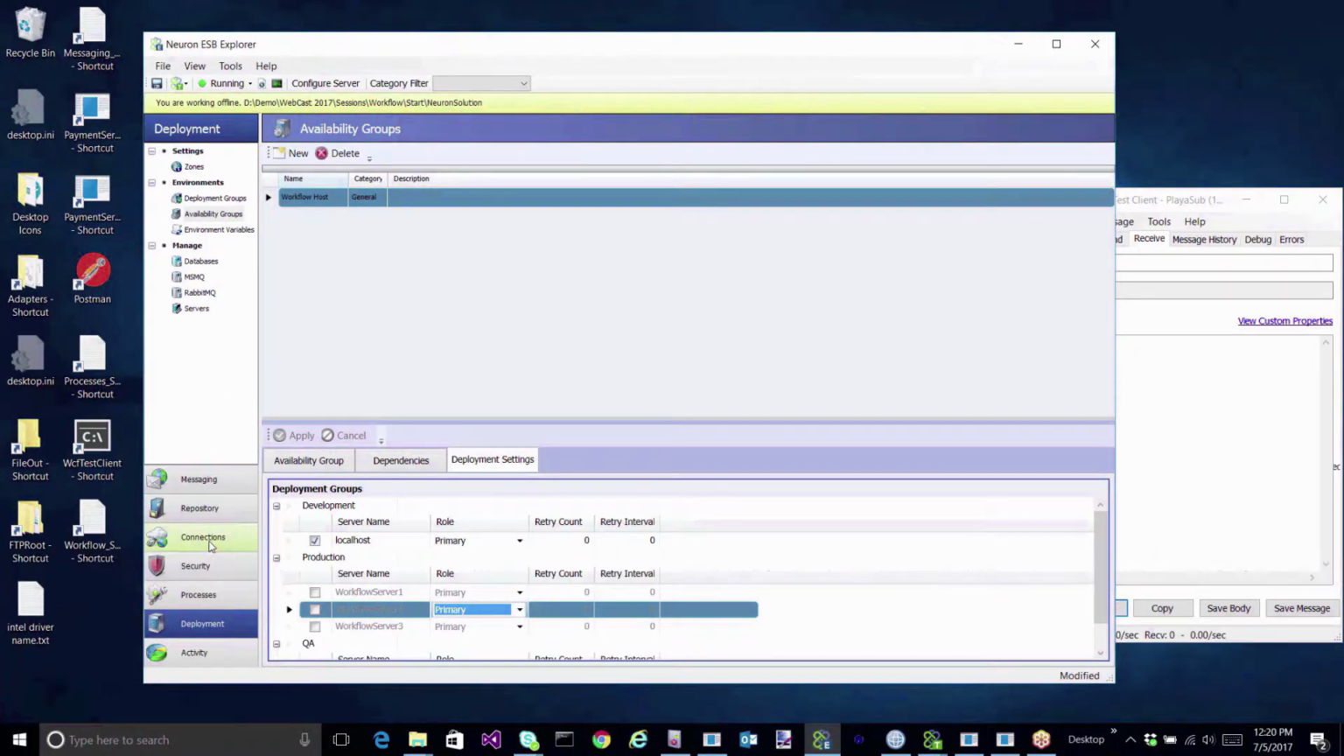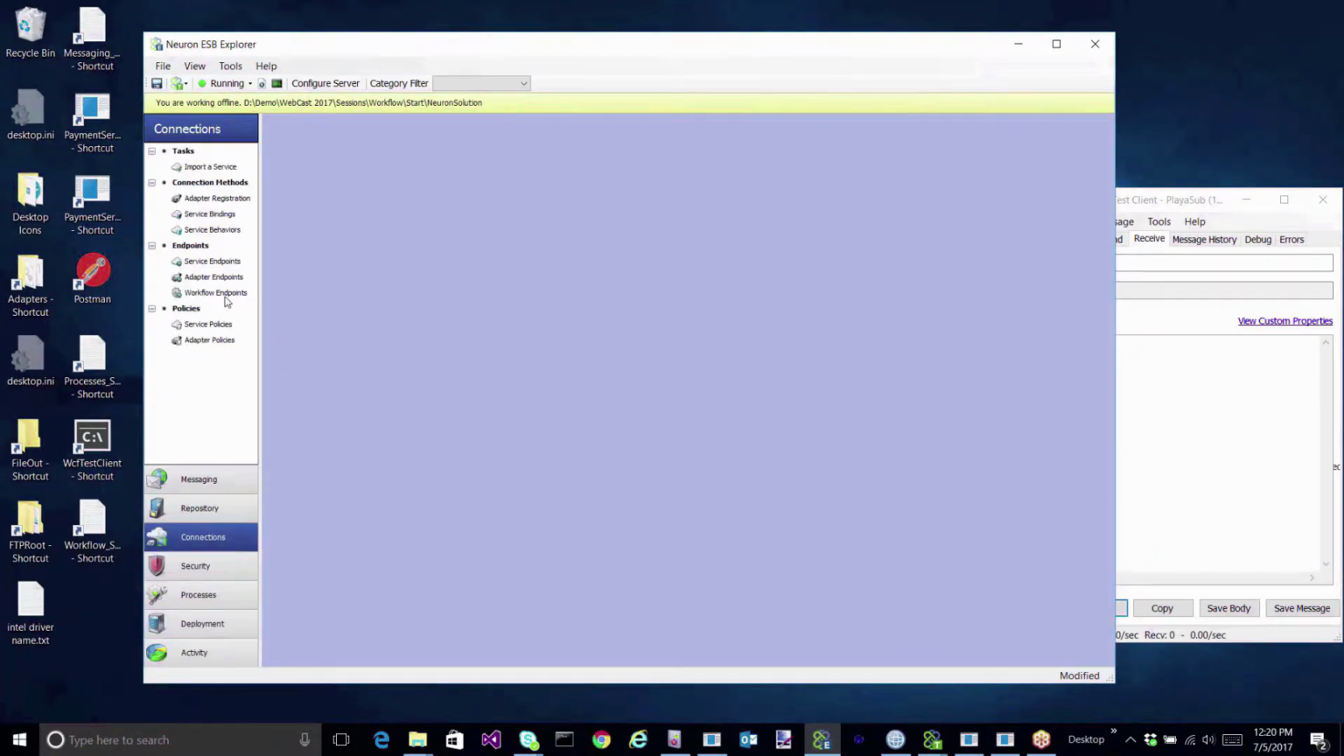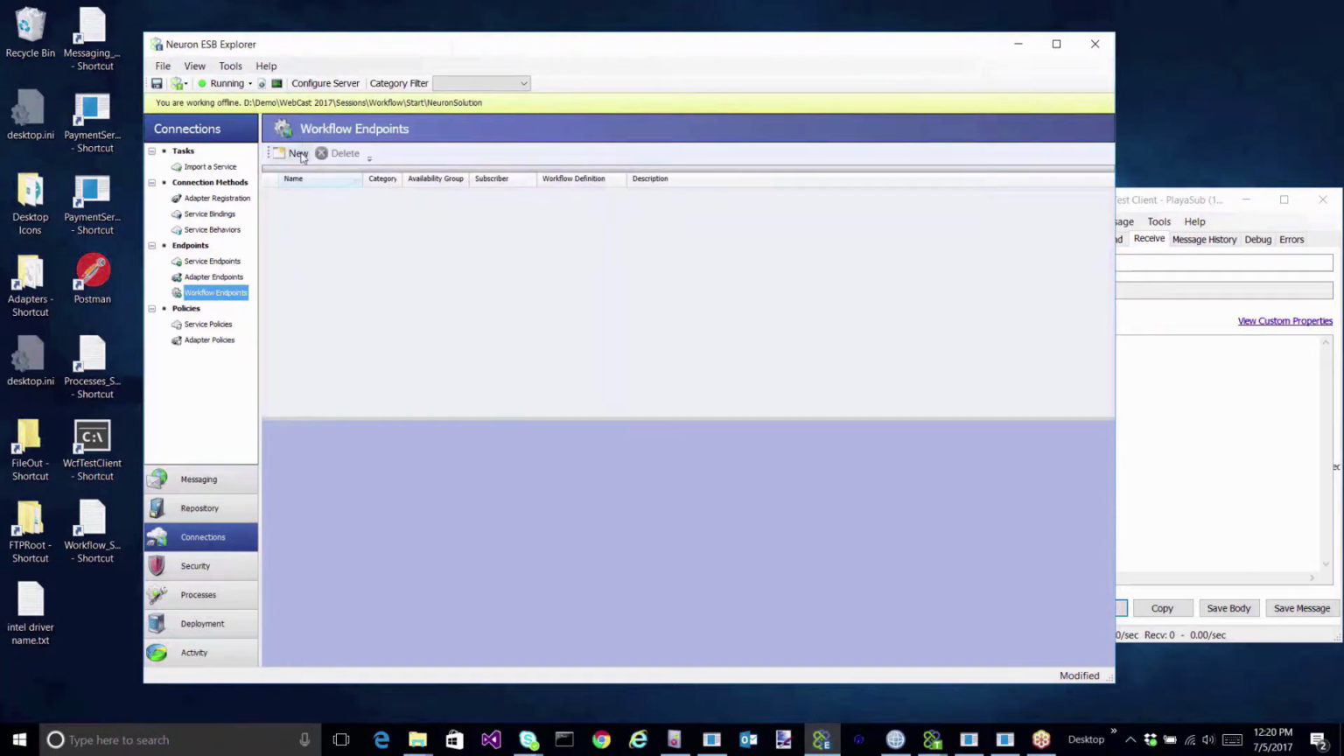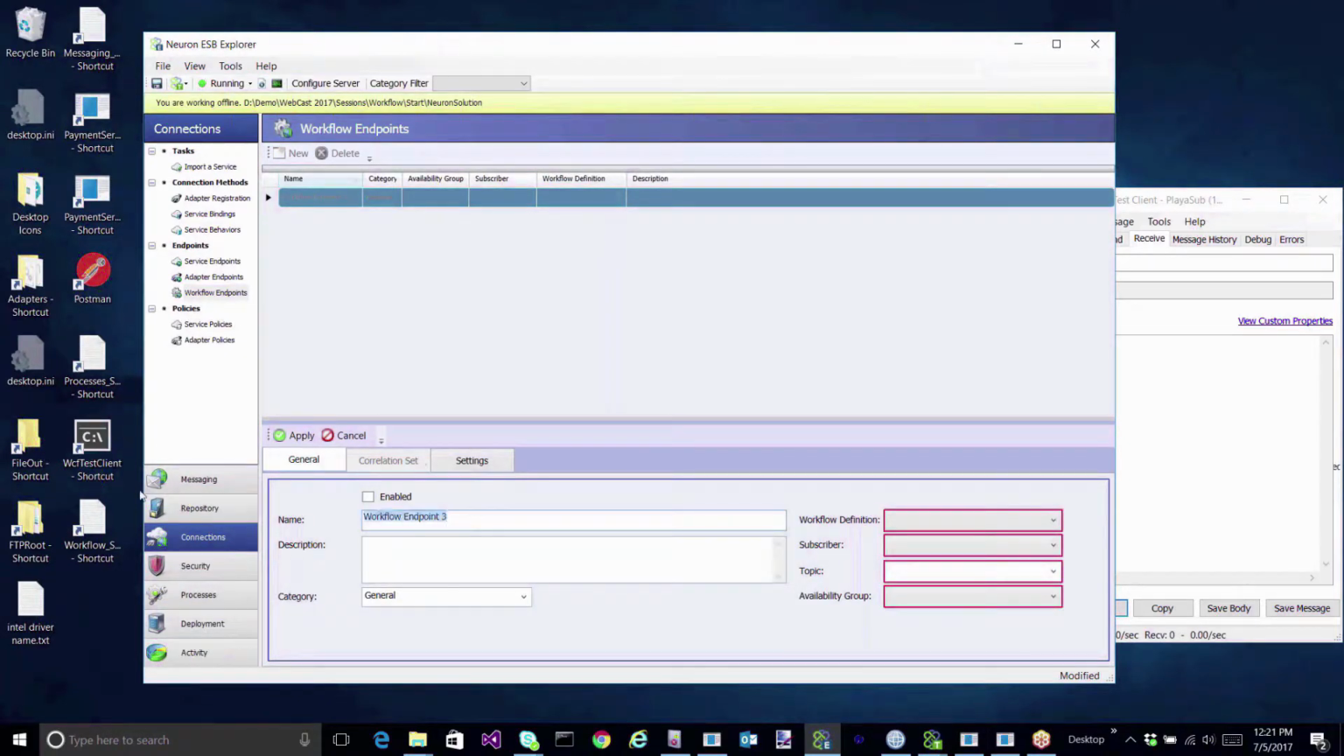Now I'll go back into connections. Remember, we have all these endpoints. I can create a workflow endpoint. Hit new, demo correlated workflow. Yeah, I can enable this. I'm going to select the workflow that we just created, the demo correlated workflow. Technically, it's a workflow definition.